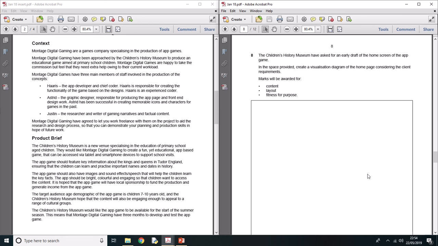Other stuff you could have is like a little picture, maybe a little picture of a person in Tudor kind of clothing. You don't expect you to draw that, but you can draw a stick man and draw an arrow to it and say character wearing Tudor England clothing. You could put arrows to stuff saying these will be brightly coloured. This background will be an engaging image, such as a picture of Tudor England. Anything like that is your content.